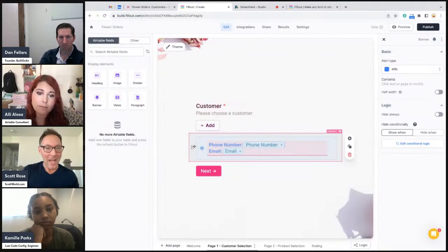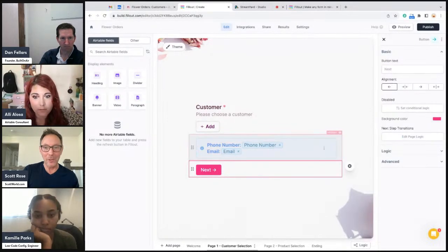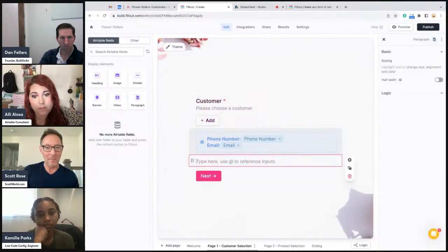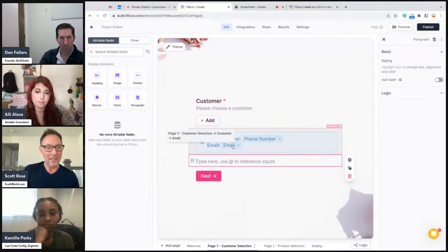So the way you do that is there's two different elements here that you can bring on your form. There's one that's called a banner. That's what this is. The banner is cool because you can set a background color and it shows up with this border around it. And then the other one is paragraph. That's just a blank text right there. And it's not as pretty as the banner.